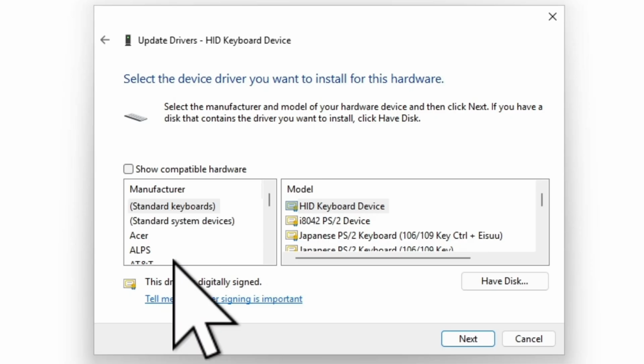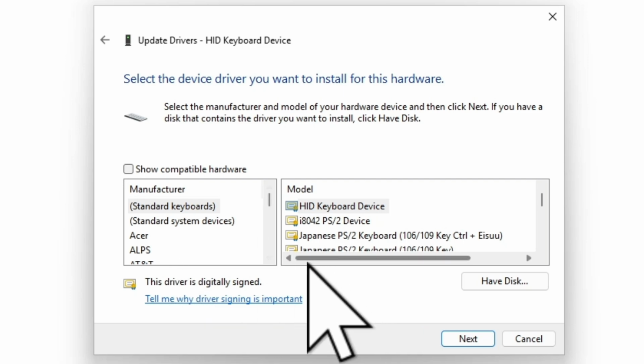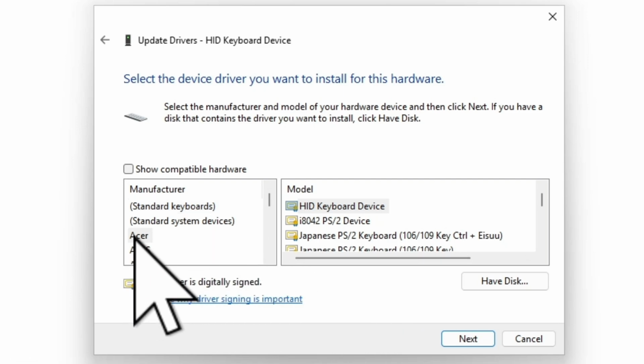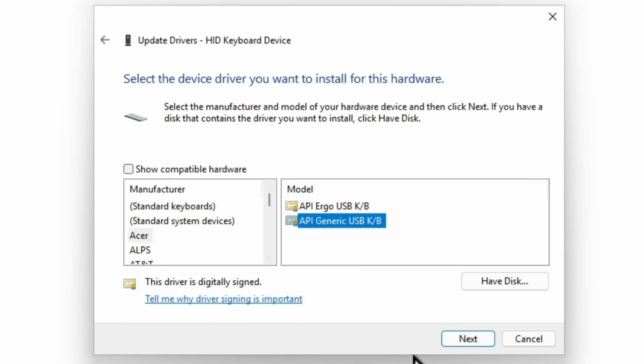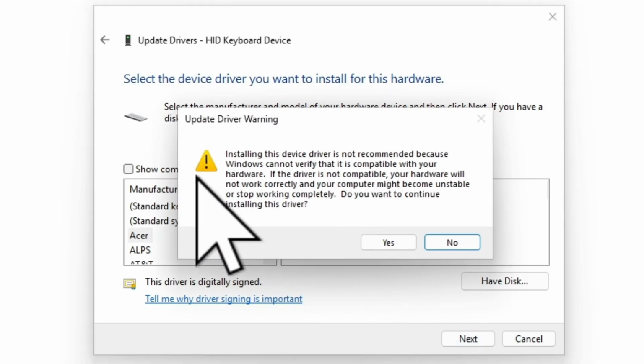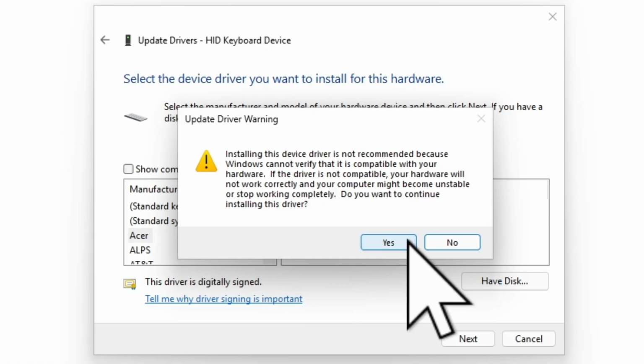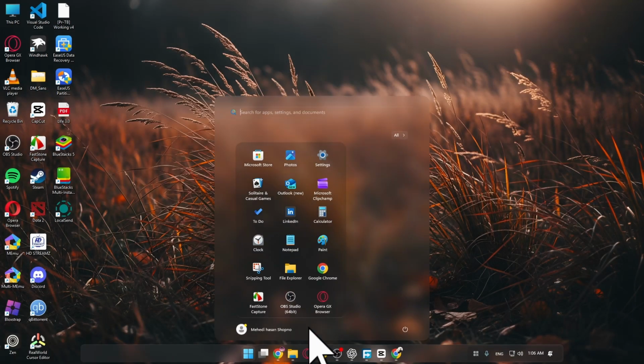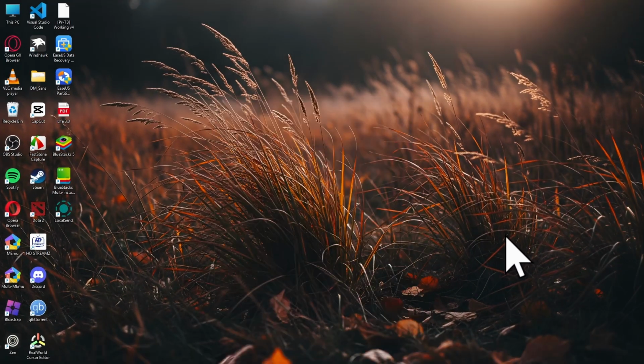So I'm going to select any incompatible hardware driver. Like, I'm going to choose Acer, I'm going to select it and simply click Next. And then you'll get this kind of information and simply click Yes. After completing this, just simply click on the start icon and restart your PC and your problem will be solved.